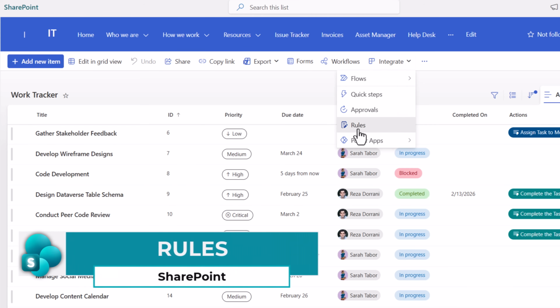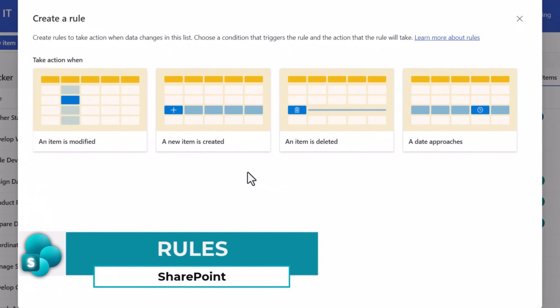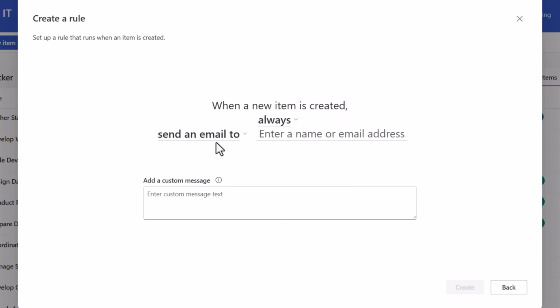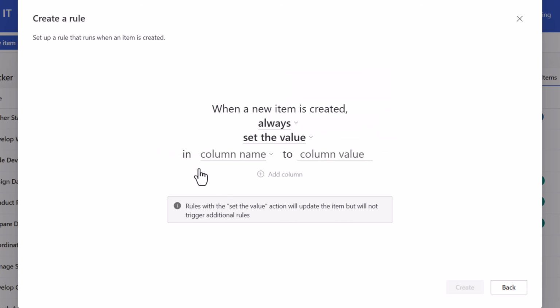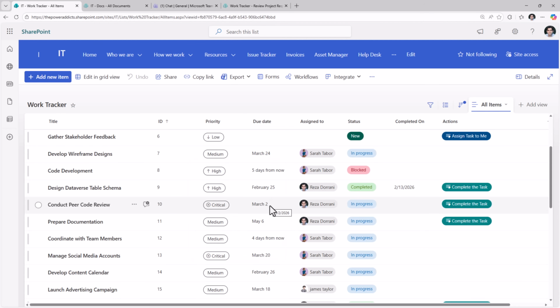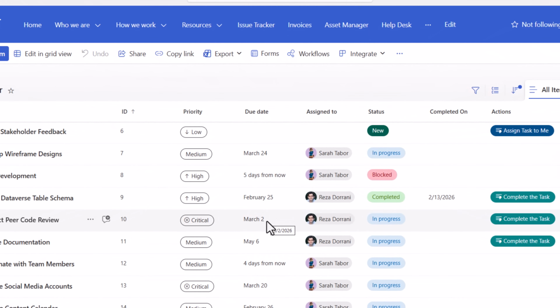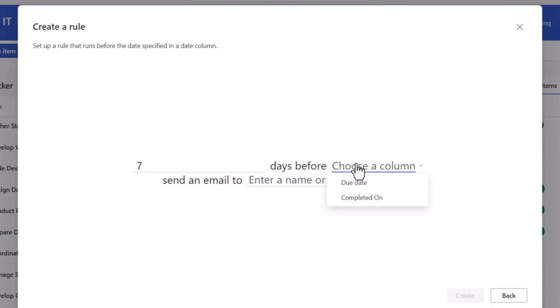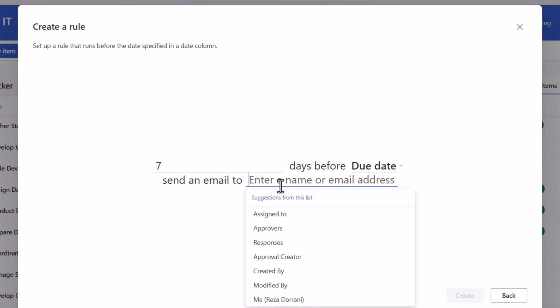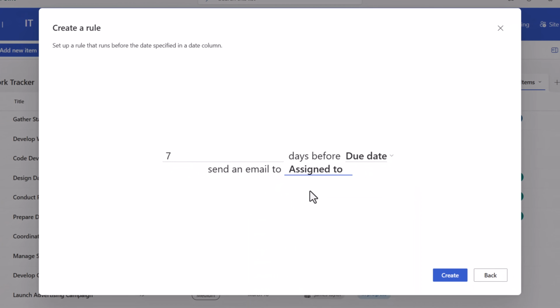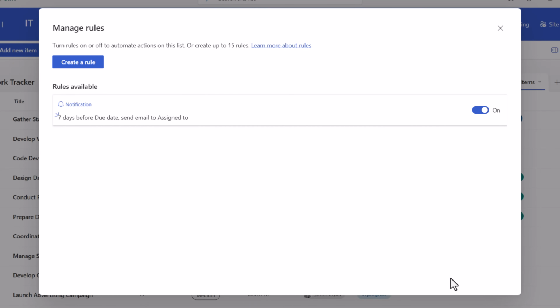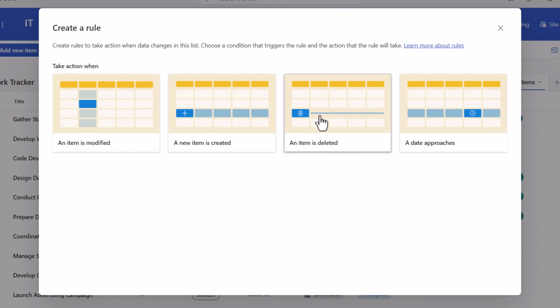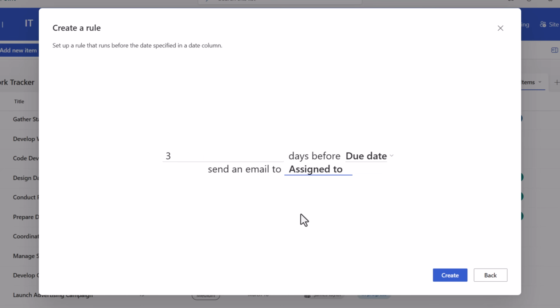Back to integrate. We also have rules. So when an item is created, modified, deleted, you can take some action. Actions like send an email or set values in columns. For my items, I have a due date. I would like to notify the user when the due date is approaching. I'll create rules for that. Seven days before the due date, you send an email to the person to whom the task is assigned. That's like a reminder email that the due date is approaching. You can create multiple rules.